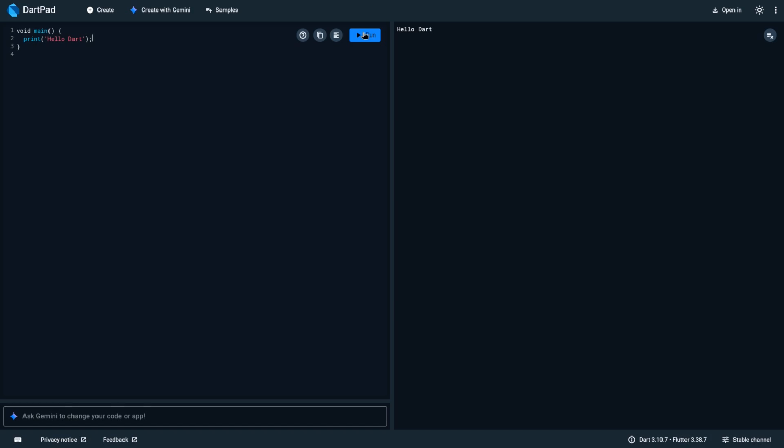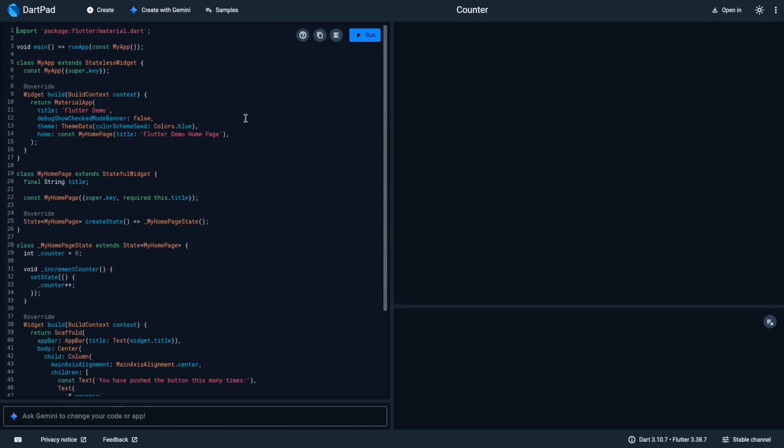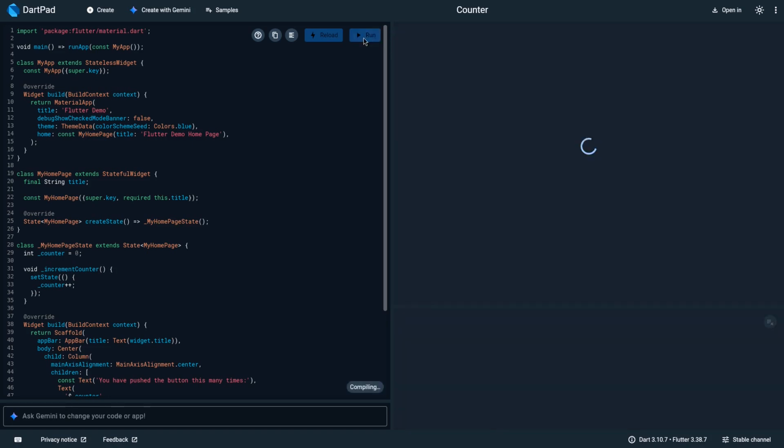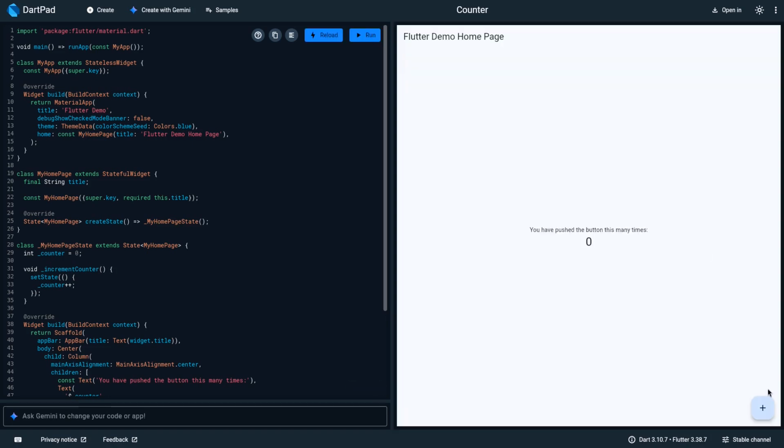Now, DartPad isn't just for text. Remember, Dart is the language of Flutter. Go to the samples drop-down and click counter. Look at that. This is actual Flutter code running in your web browser. If I run this program now, you'll see an application on your right. This is why DartPad is incredible for testing widgets. You don't need an emulator or a heavy installation just to test a button design. You can do it right here.